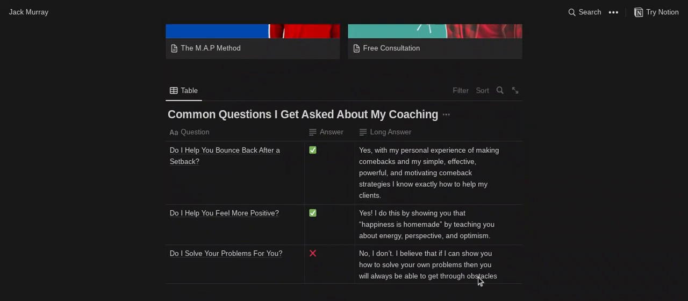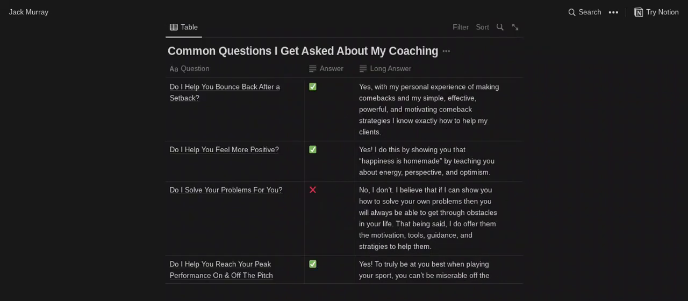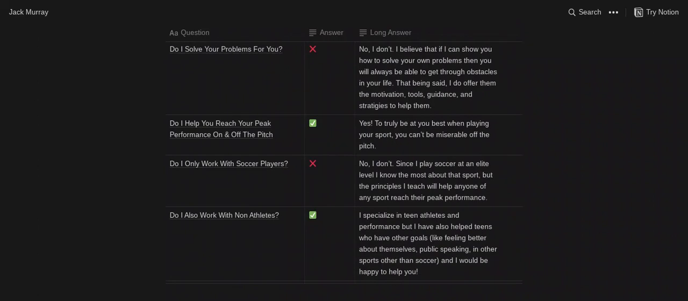So it was kind of like a question, do I help you bounce back after a setback? And then the answer. And just to give it a bit more color and make it eye-catching, I added little emojis in there. And then I did a long answer so you could really understand what I was saying. And then I did X's or check marks depending on what it was.